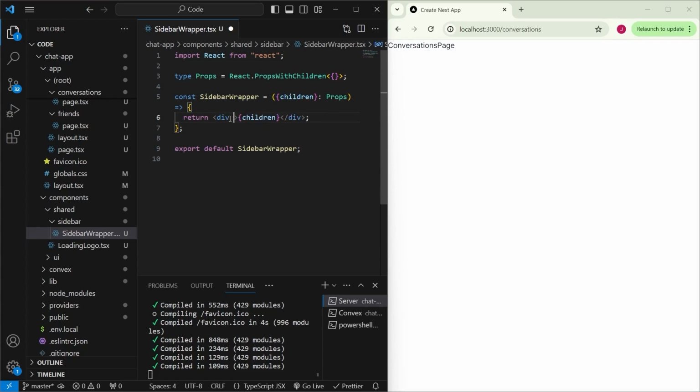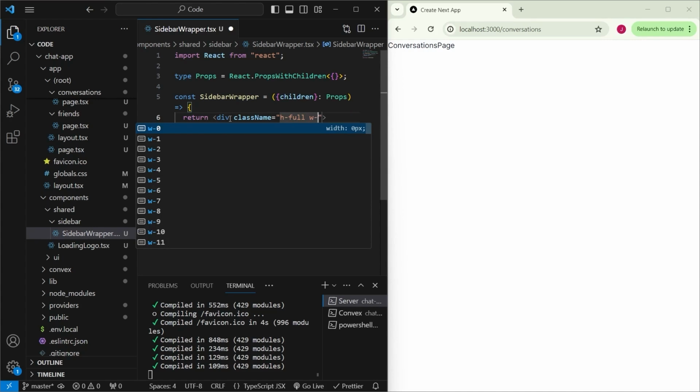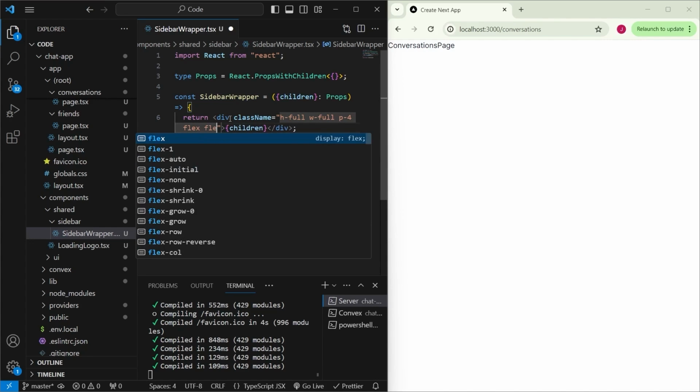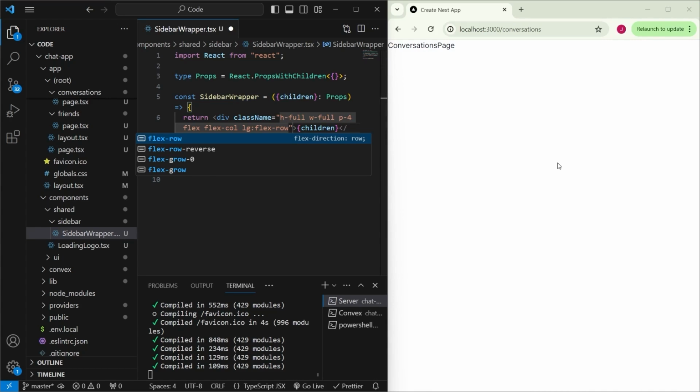Now on the outside div, we'll be adding some class names for Tailwind. So we want our entire application to be the full height of the screen as well as the full width. So we'll say h full and w full. We'll give it a padding of 4 on all sides. It'll be a flex box. It'll be flex column. But if the screen is larger than the LG size, then we want it to be flex row. And this makes our entire app responsive because in desktop view, everything goes from the left to the right, where we have the sidebar on the left and the content on the right. That's why we have flex row. But usually inside the mobile view, we want everything going from top to bottom.